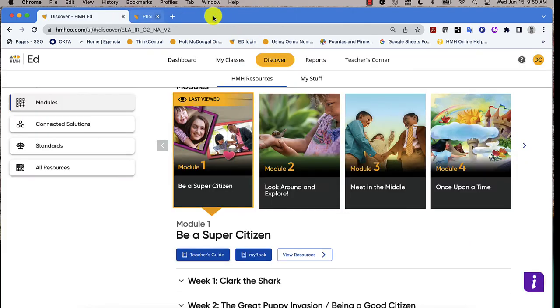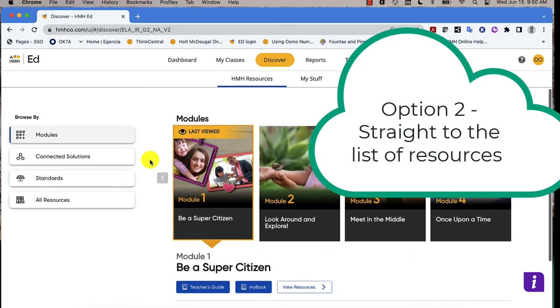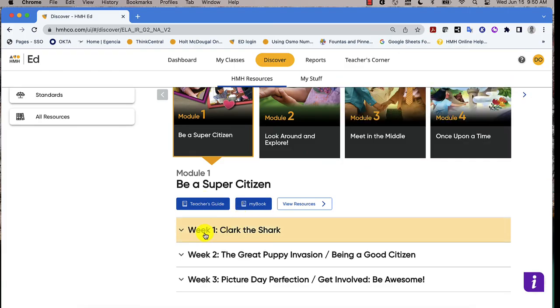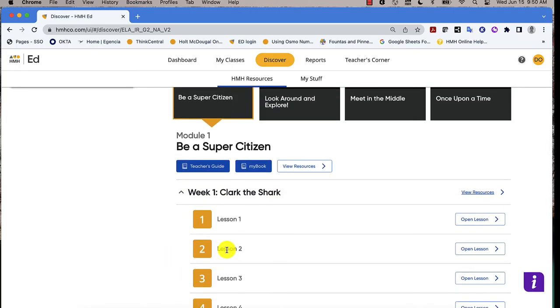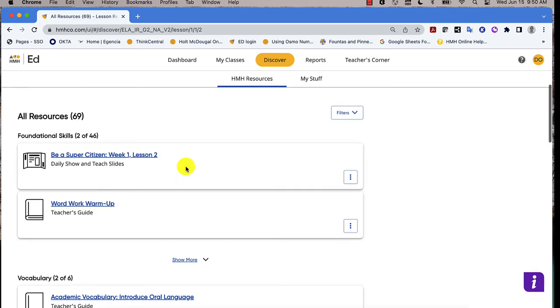I'm going to close out this tab, which will take me back to the home page. And I want to remind all of you that underneath the teacher's guide and the student book, I can also open that same week, same lesson, and choose the open lesson option on the far right. Okay, the first set of resources that populate there are going to be any of those resources needed to teach that particular day's foundational skills.